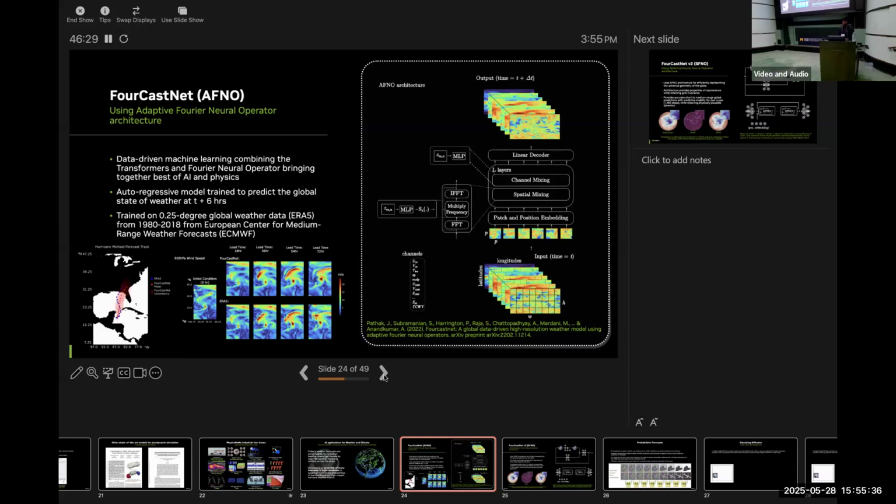This model was trained in an autoregressive fashion. So the task for this model was, given the weather at time t, predict the weather at the next 6 hours. Once trained on this task, you can feed the model's predictions back to it, and then it can keep generating forecasts in the future, right? So t+6, t+12, t+18, and so on and so forth.